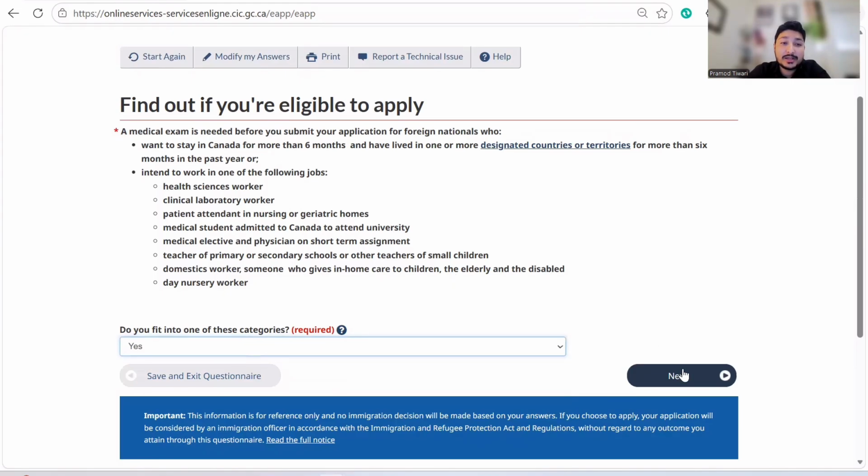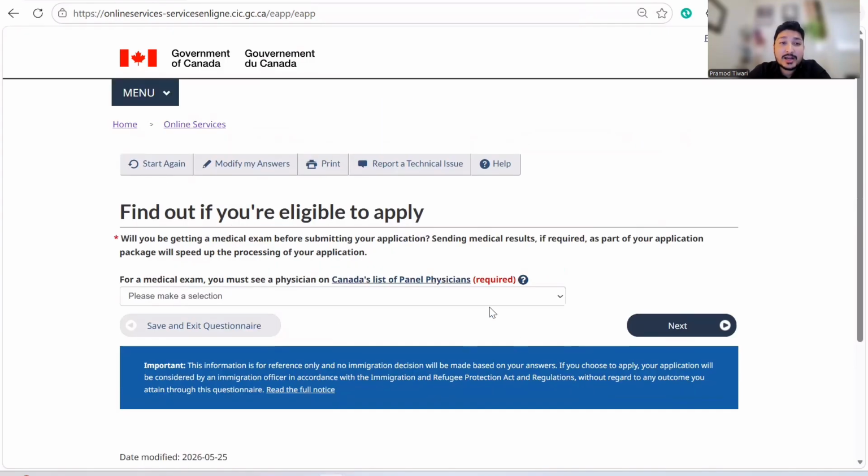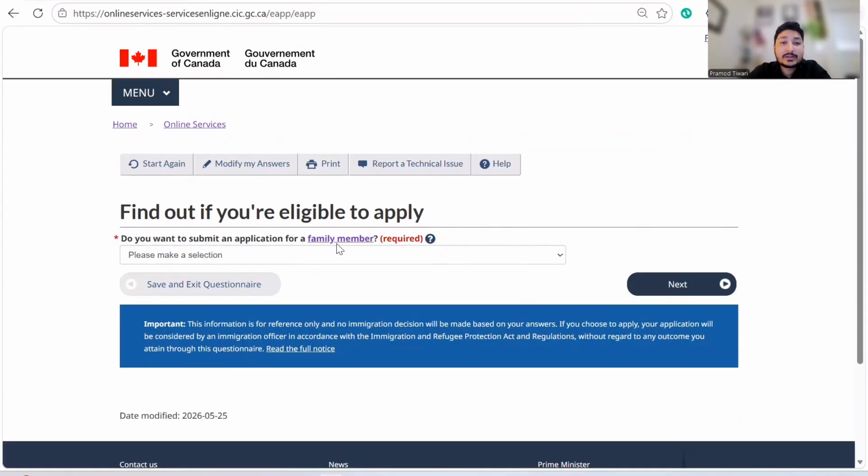So you can do a medical. I select yes for now. It is asking me, will you be getting a medical exam before submitting your application? Yes. Do you want to submit an application for a family member?